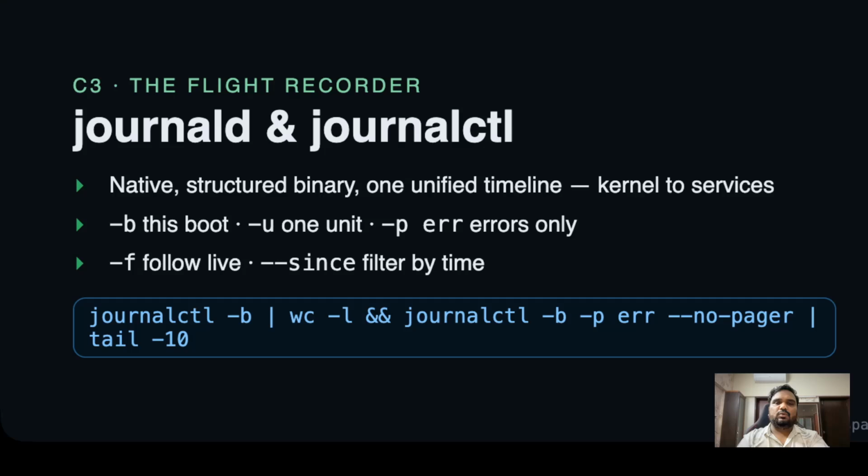The tool to read it is journalctl and a handful of flags you will use every single day. -b is for this boot only. -u plus a unit name, one service and its log. -p err filters for errors only. -f follows live, the modern tail -f, your ops heartbeat. And --since filters by time.